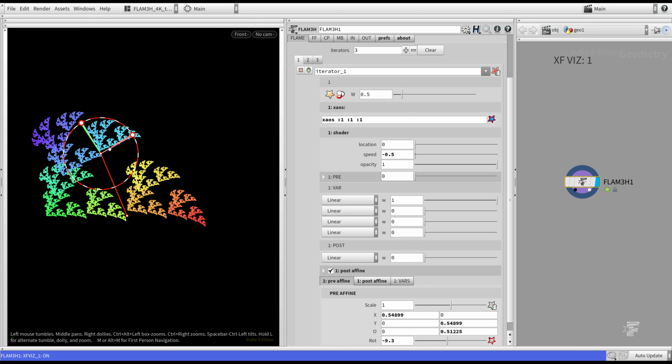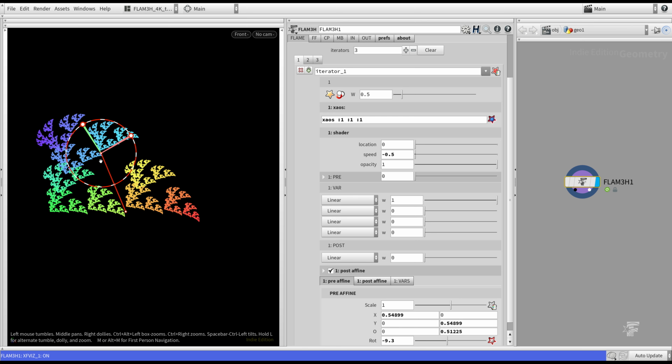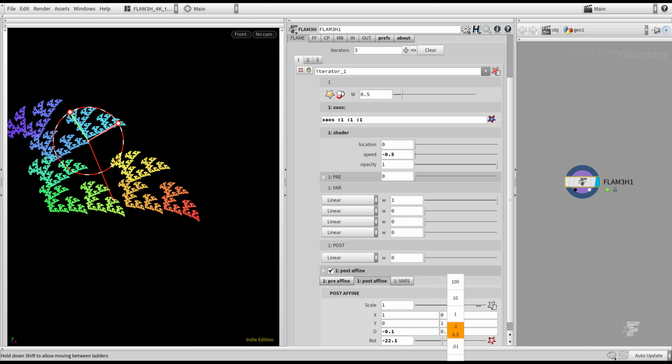And we can come here and just display this iterator, which we can immediately see is using the post-affine, is dashed, and it has this segment telling us where the center of the post-affine is, which is based on this value, and we can move it around.